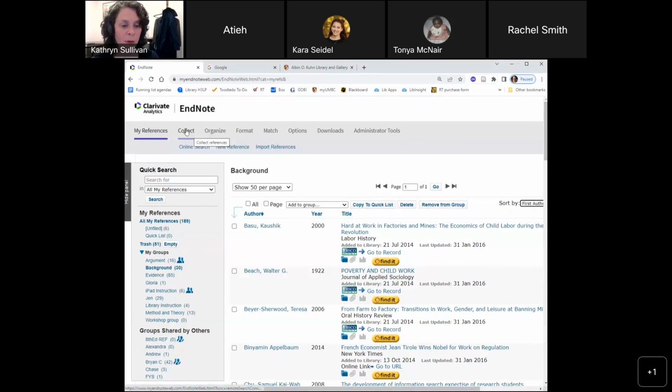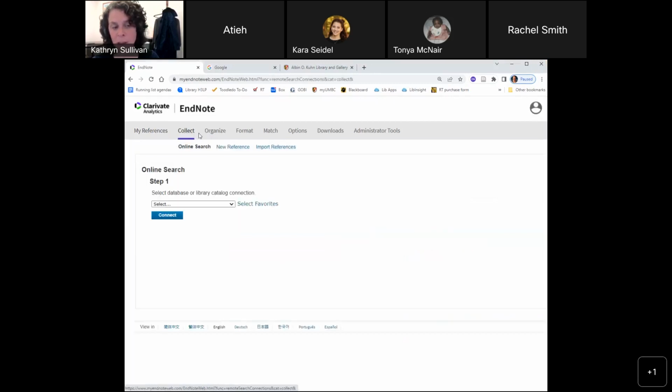Okay, so that's the My References section. The section over from there is the Collect section. And again, this is probably the more complex piece of it. And there are 5 ways to collect references. I'm going to touch on the ones that I use the least very quickly, and then I'll jump into the 3 ways that I have seen people collect the most and go into a little more detail with that.